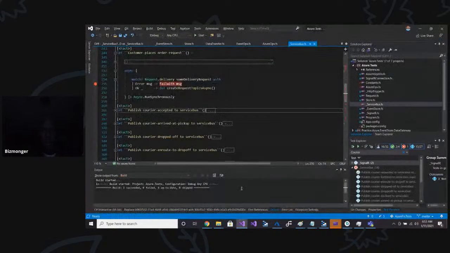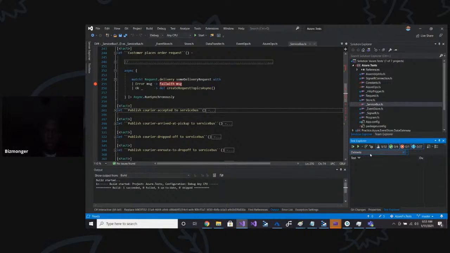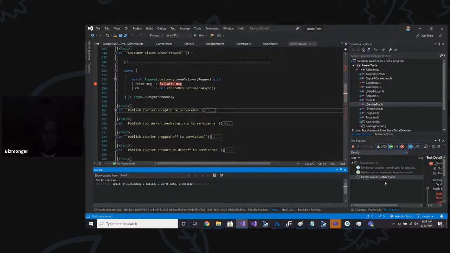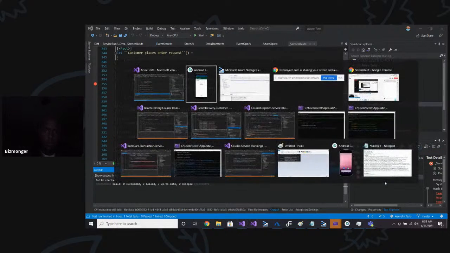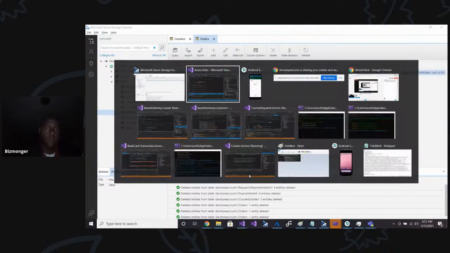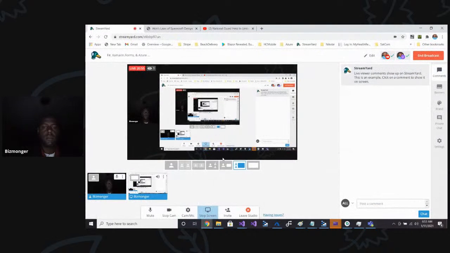So it looks like, let's start over. Let's delete, oh shoot, delete, run that. Stop sharing my screen. Go to my Azure portal.